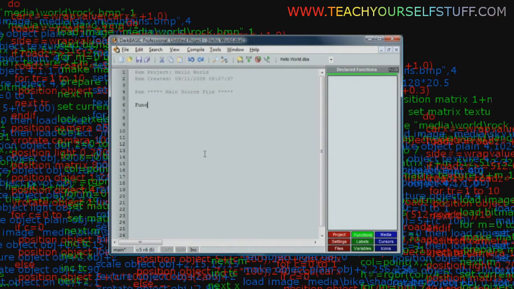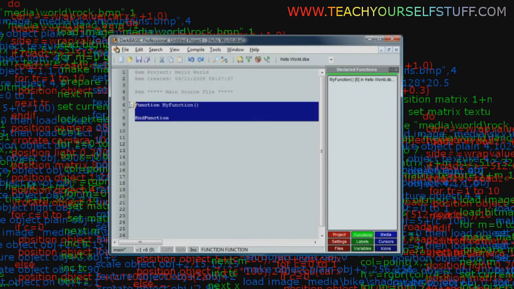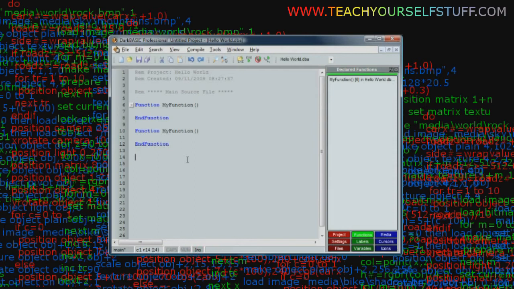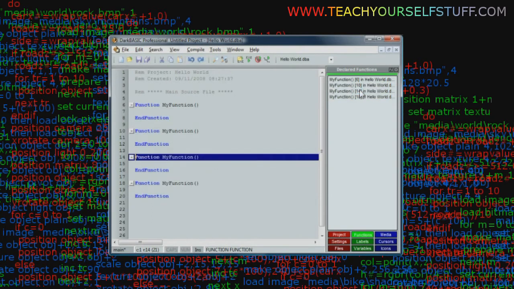So if we type in function, my function there, as you can see it appears in the list. So if I was to take that and copy it a few times, as you can see it will appear. So you've got the name of your function there, and you've got the line on which it appears. If you wish to go to the function, you just double click like that.